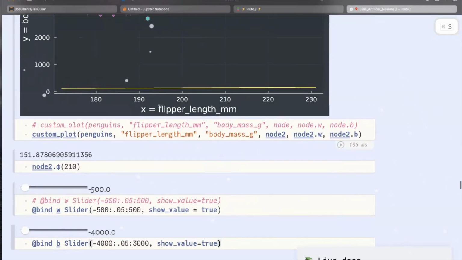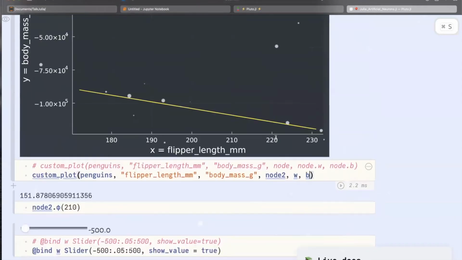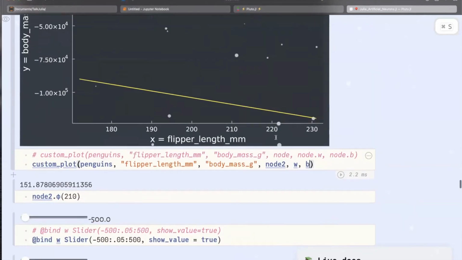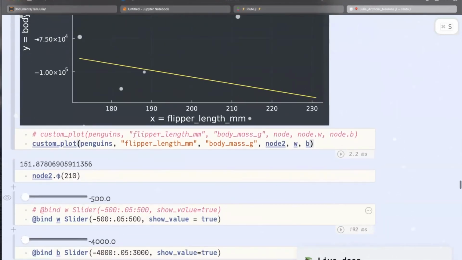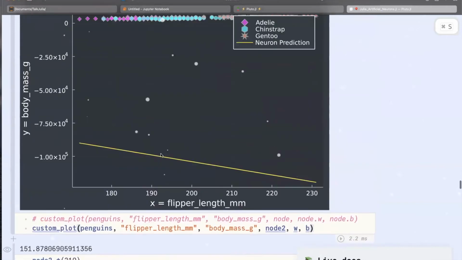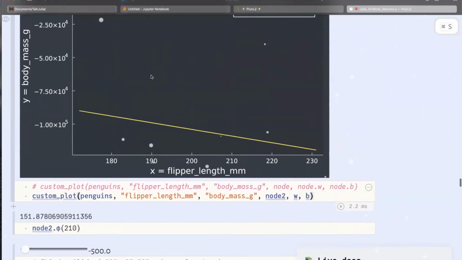Okay. And now over here in my custom plot, instead of doing node 2 weight, I'm going to just pass in w. That will update the node weight, the neuron weight. Pass in b. So by the reactivity and interactivity of Pluto, the plot changed because now the weight is -500, which is the slope of our prediction line. And then the bias is -4000, so we're way down here on the axis. But we can change these.